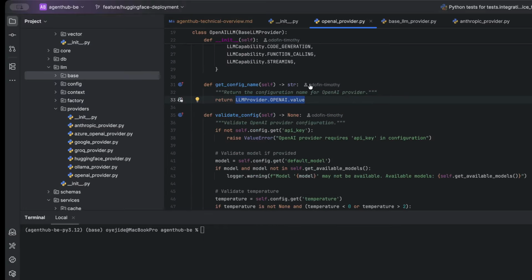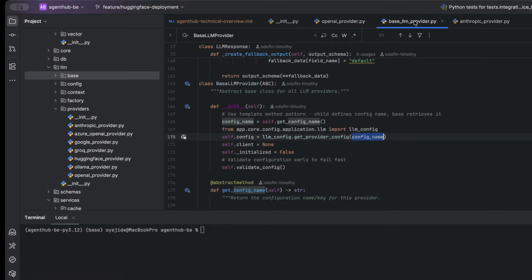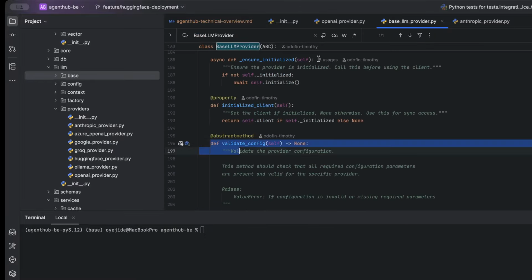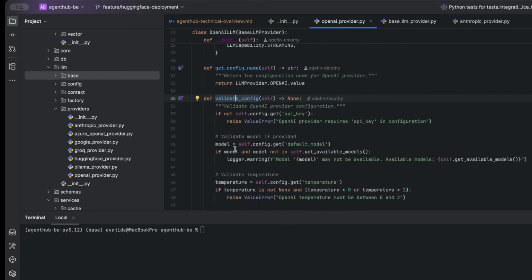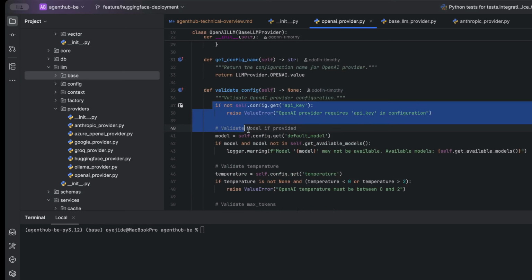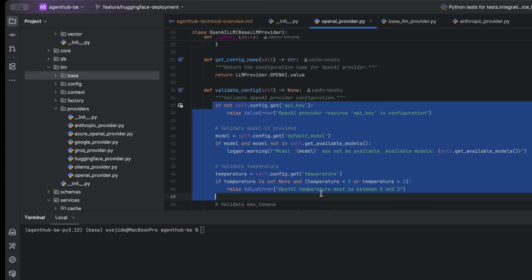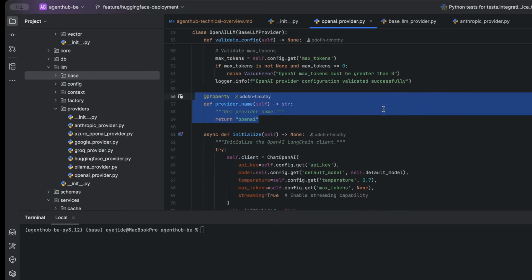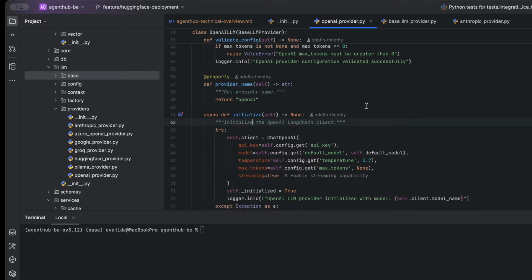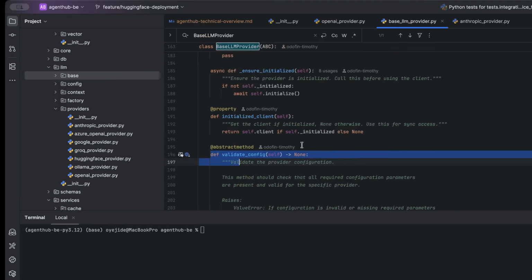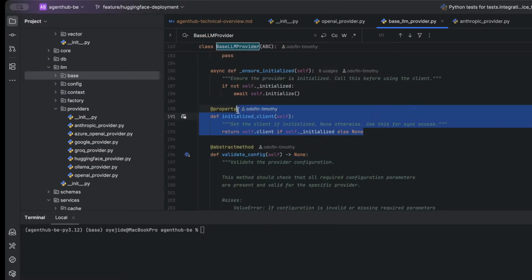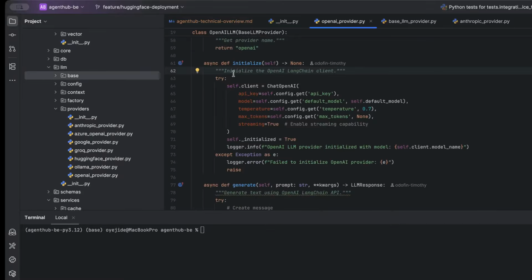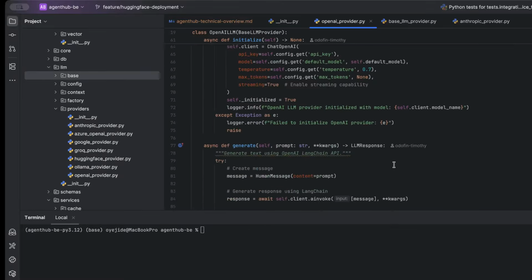And here I have a function. If you come to the base provider, validate provider means that for each individual provider, I need to do validation that is specific to that provider. And here I'm actually returning the provider's name. Here, this is initialized. If you look at the base provider here, I initialize the client. This is a concrete implementation for the OpenAI provider.